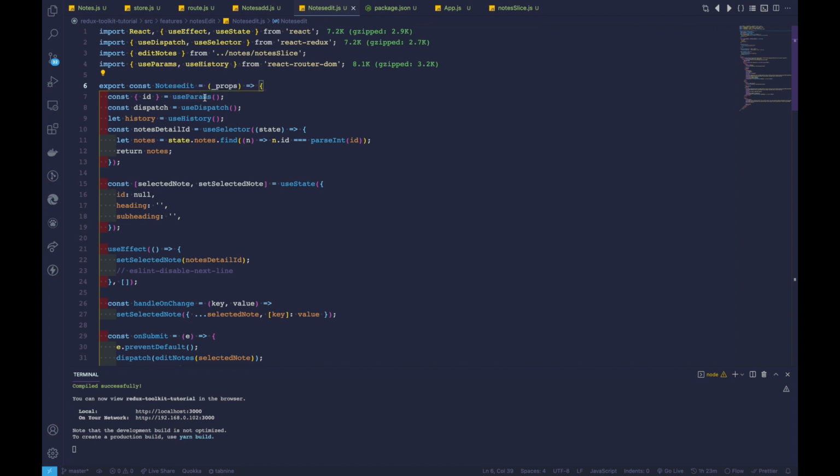accessed from useParams itself, and dispatch from useDispatch, and history from useHistory. And first of all, what I'm doing is after we enter this route, we execute the useEffect hook, which will set selected nodes to this particular thing. The set selected nodes is node detail ID.